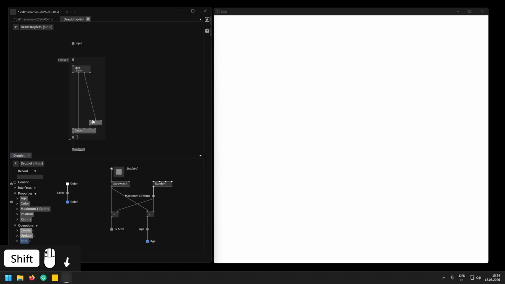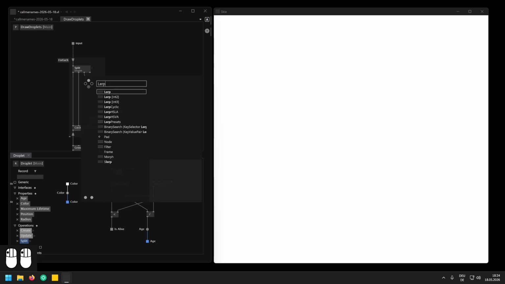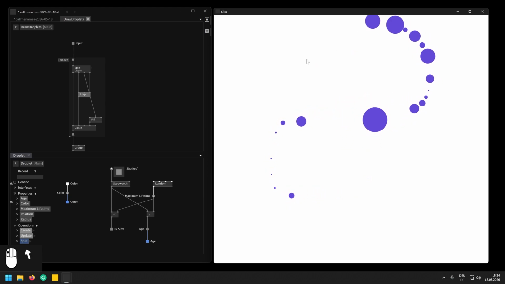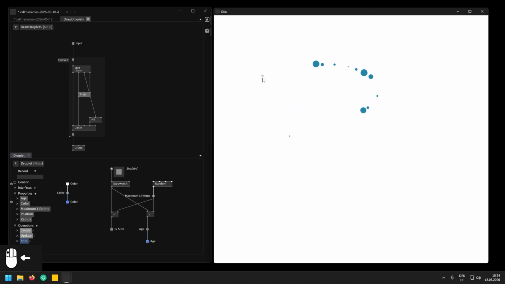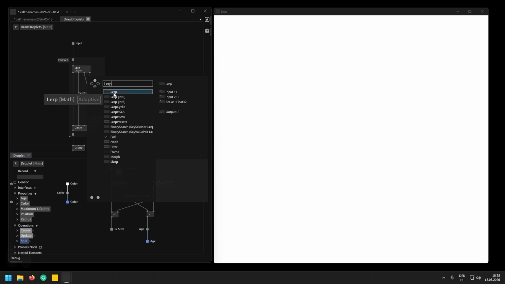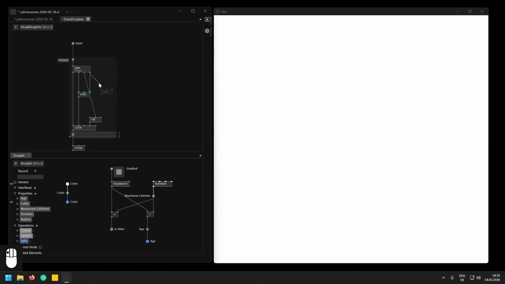We can now use this normalized h value together with a lerp node to transition the size and color over the droplet's lifetime. Simply send it into the scalar input and lerp between the initial radius and 0, so the droplet shrinks over time. And with the second lerp, we can strengthen the effect by also lerping the color towards white, so it blends into the background.